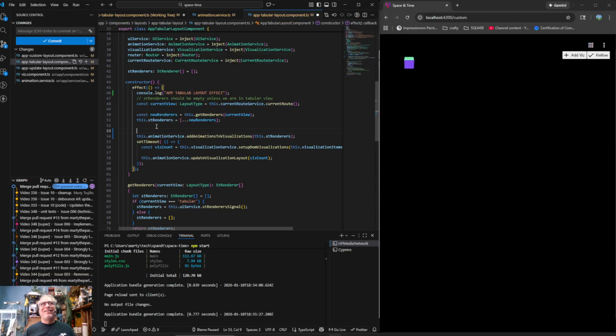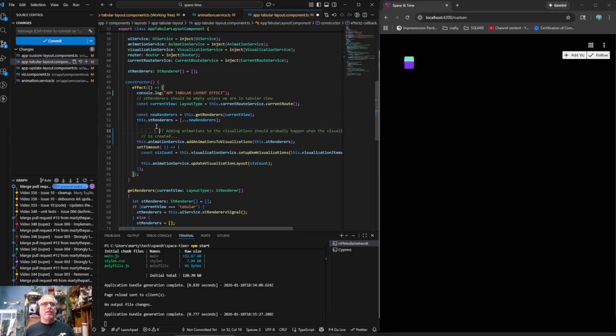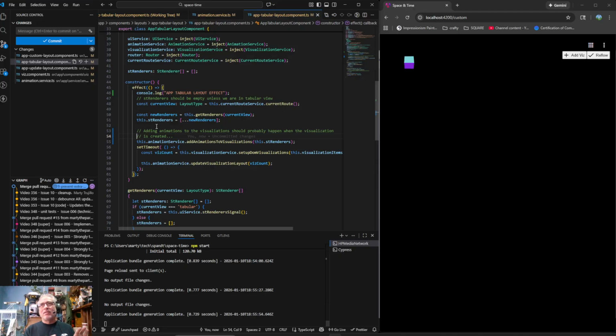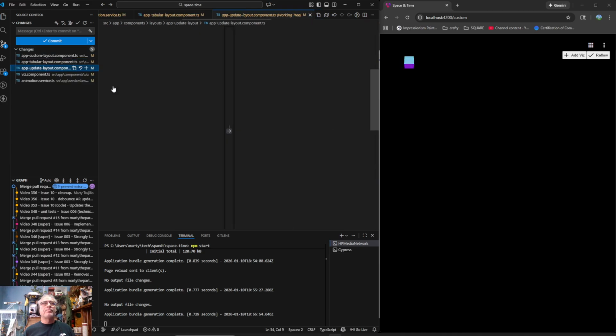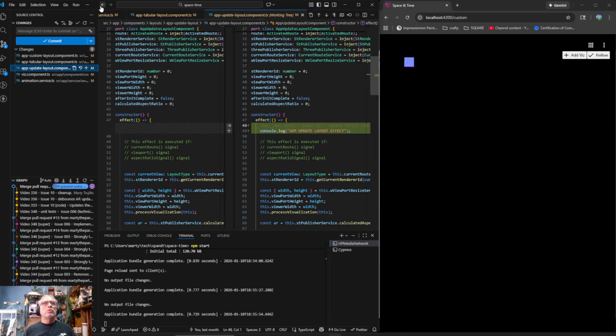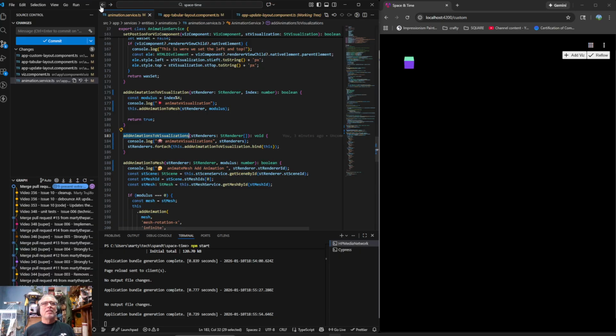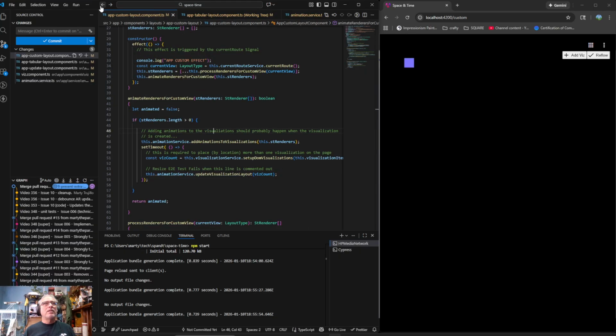Like when the layout effect is run to add animate. That doesn't seem like the right time to add animations. Animations probably, well, first of all, I guess it makes sense to create, when you create a visualization, to have some default stuff in there because it's a little easier to understand. But oh my gosh, I think that just happens in two places. It might happen in update too. I don't think so though.